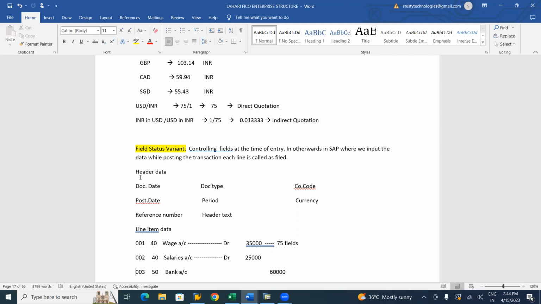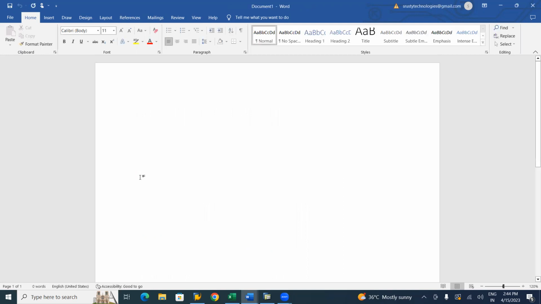Okay, write down. So here again, I'll write it for your benefit. For example, if I type FI document, as I said, here it is divided into two parts: document header data and document line item data. Here in the document header data, what are the fields that will be there?